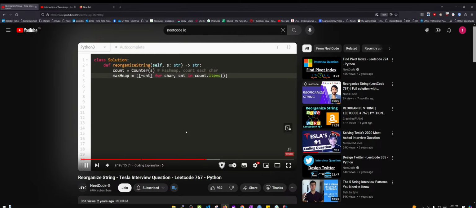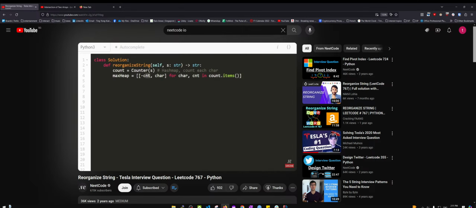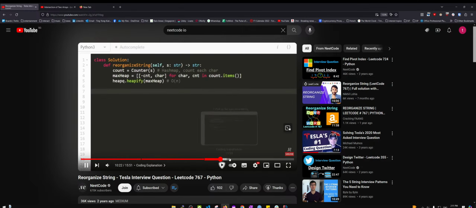I just think it's a little bit cleaner. And basically for each character and the count of that character, we're going to take that count, make it negative, and that's going to be the first value, and the second value in this pair is going to be the character itself. And basically what this is doing, it's adding a pair of each character with its negative count to a list. And the reason we're putting the count first is that basically on average it'll run in big O of n time. And you can Google that if you don't believe me.